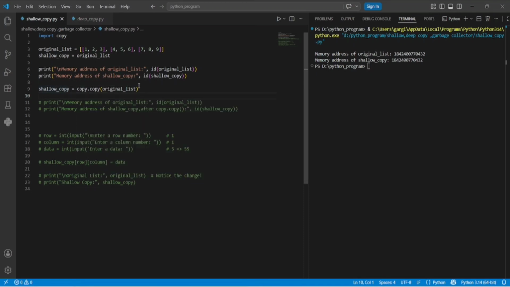Here I write something. So when we write shallow copy, we have to import copy. We have to import copy. Means we have to import a module, the copy module, which is a system defined module. Okay.